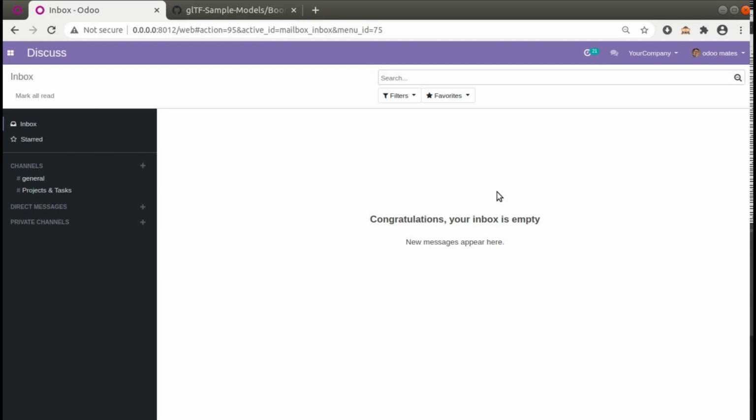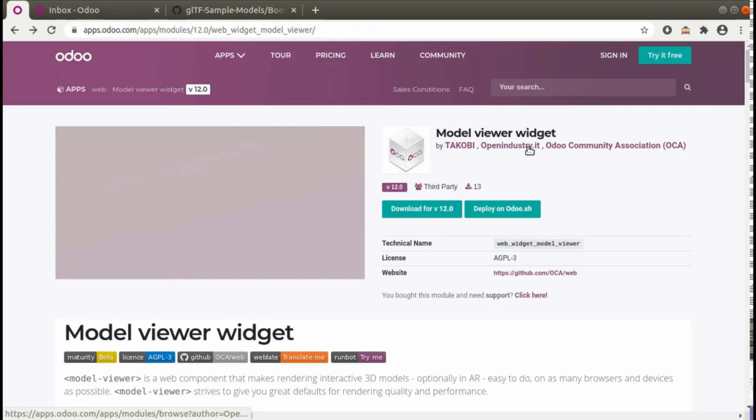If you go to the Odoo App Store, or check the OCA repository or OCA shop, you can see a widget called Model Viewer widget. Here you can see this is from the Odoo App Store, Model Viewer widget provided by OCA.